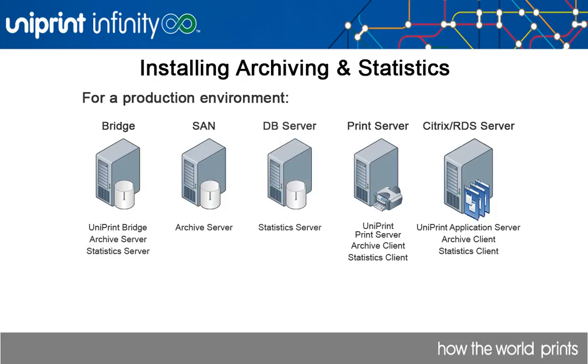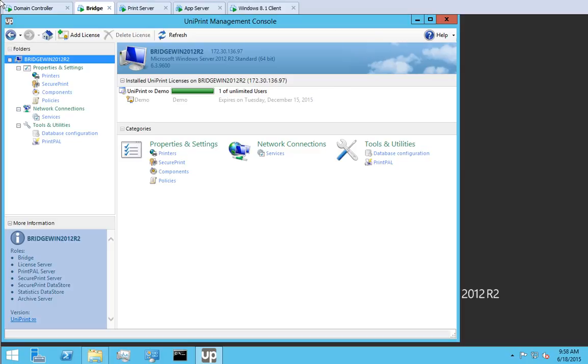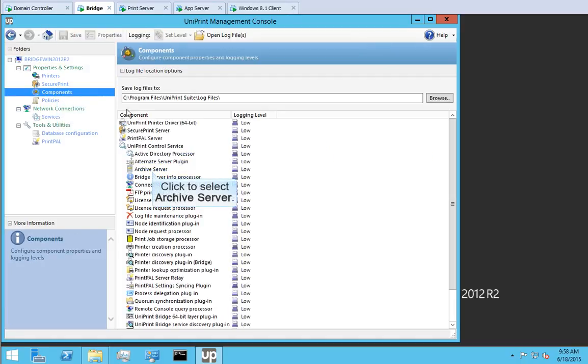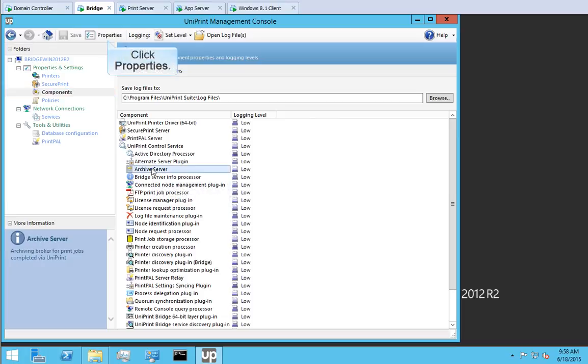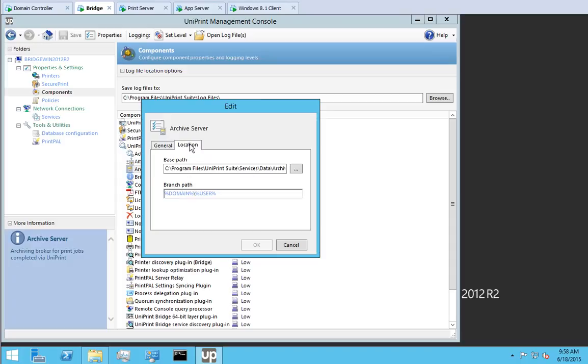Since we installed the archive server on the bridge, let's go to the bridge to change the location of the archive. To change the location of the archive, we'll need to configure the archive server. Under Properties and Settings, click Components. Click to select Archive Server. And then click Properties. Click the Location tab. Enter the base path and then a branch path. The default location is on this server under Program Files, UniPrint Suite.